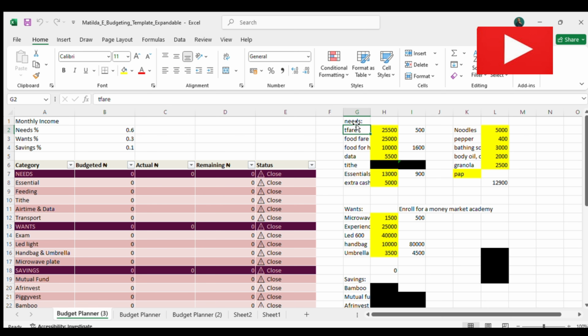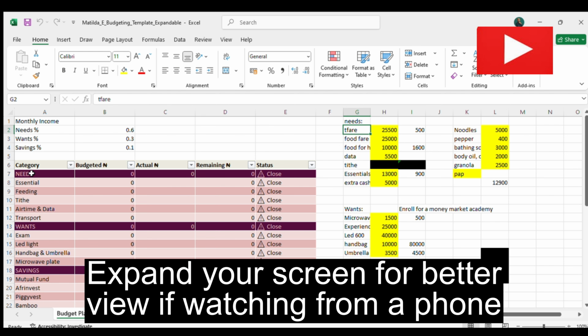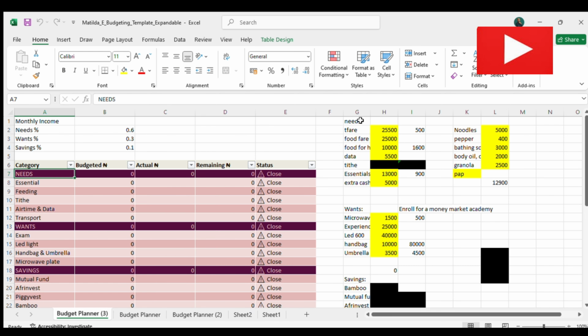Okay, so the first thing that we see here says needs. So you want to come here by the side and list out all the needs that you have for the month, which I have done here. So what do you want to spend money on in the month? And when we say needs, we mean things that are really essential, what you need for your everyday living, which is food, transportation, data, all those essential things.